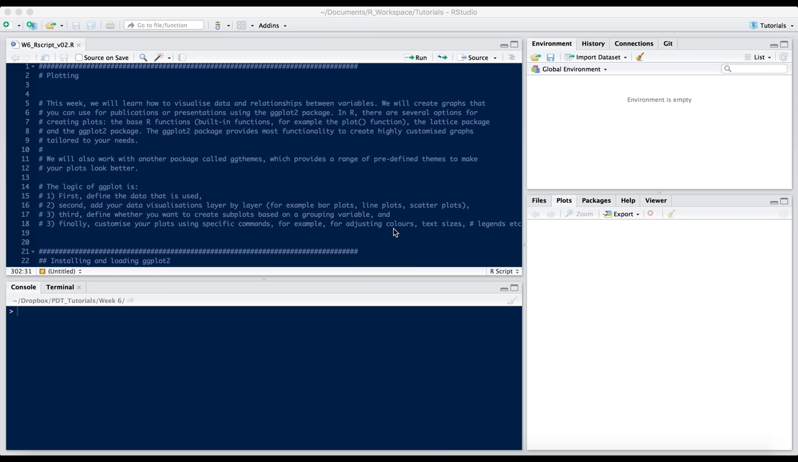And this week we are learning how to plot. We're not talking about some political plot. We're talking about the representation of data where we show the relation between variables.